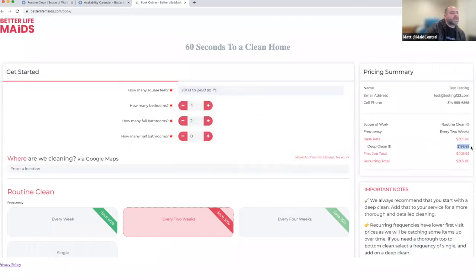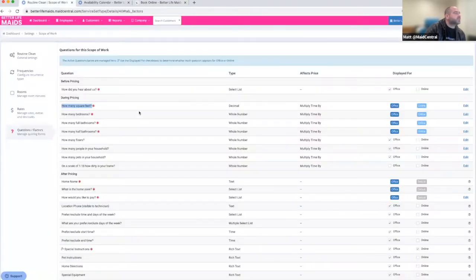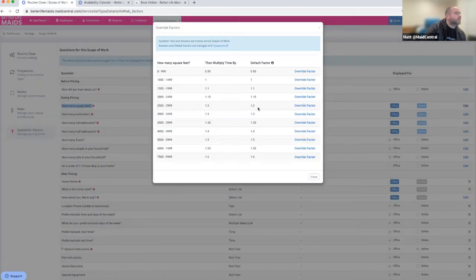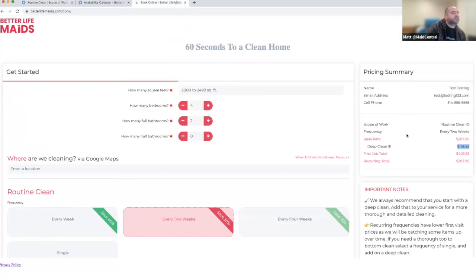Now that 2,000 to 2,500 square feet applied a modifier of 15% to that base price and took that price up to $196.65, which might even be a little bit low. We're experimenting with trying to increase our sales, so we've kind of dialed back some of our online pricing a little bit. So again, the question there is affecting the price in that way.